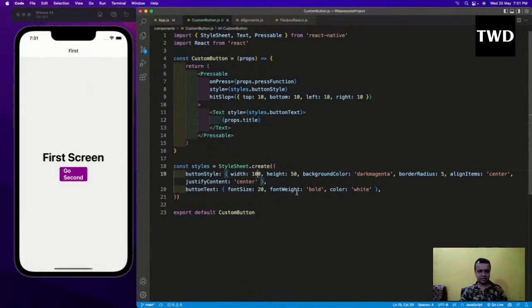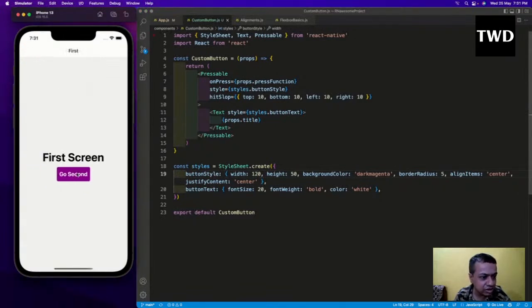I'll make it a bit more. Yeah. So now it is coming perfect. Go second. So this is how it works. Okay. This will work from here also. And see, in the top there will be a thing to go back also like this. Okay. So that is like this.